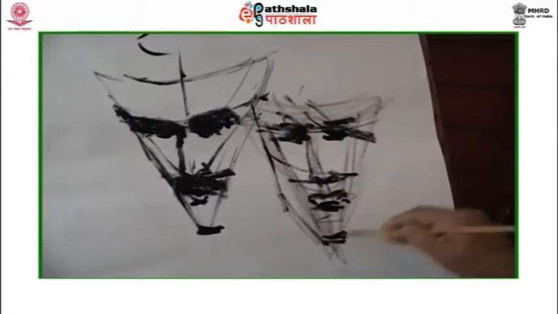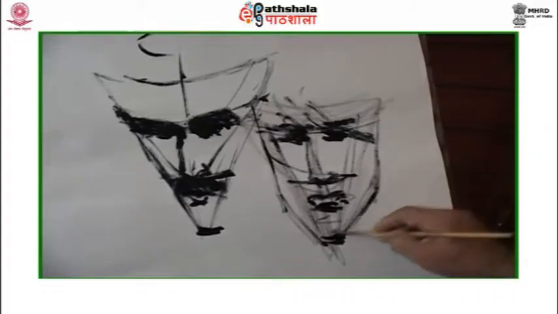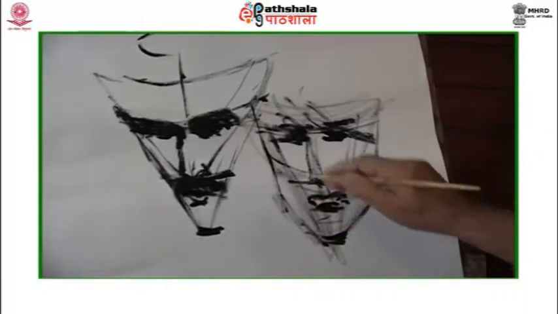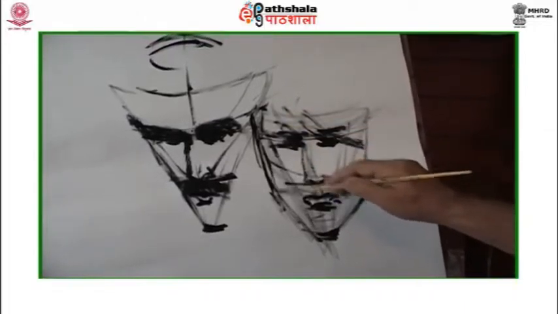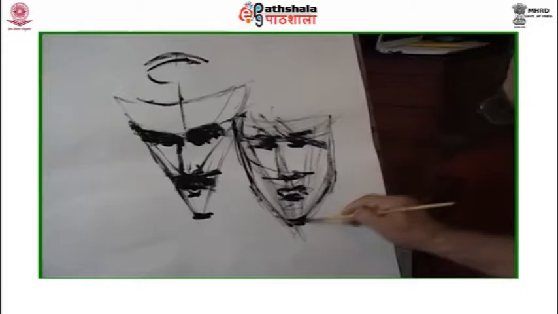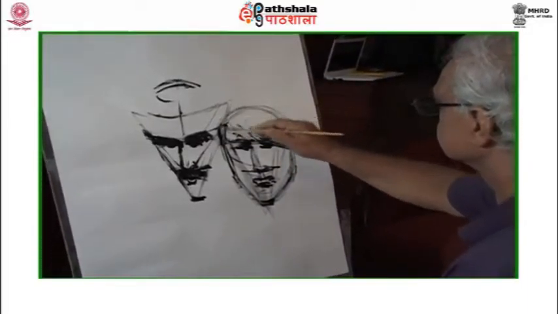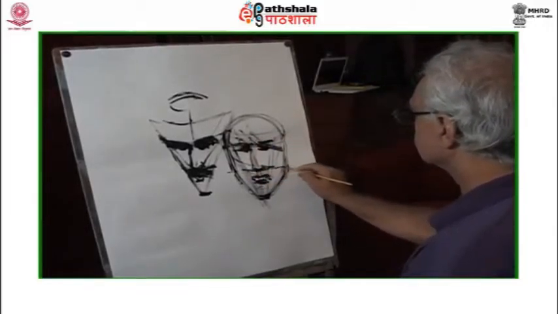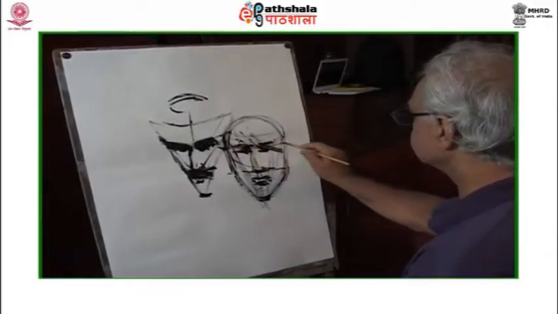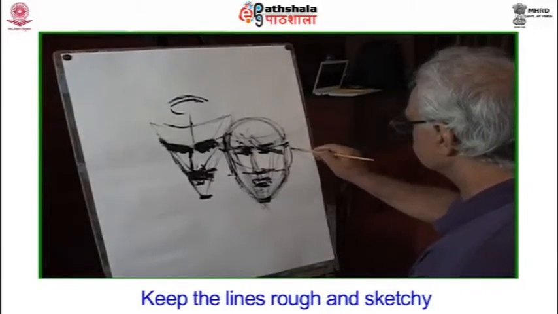Painting is like swimming, dancing or singing. You may read books to know more about these forms and methods, but the only way to actually learn and excel at these is by practicing them for long hours. Practice many such drawings, being aware of the various forms and shapes within shapes. Keep the lines rough and sketchy.